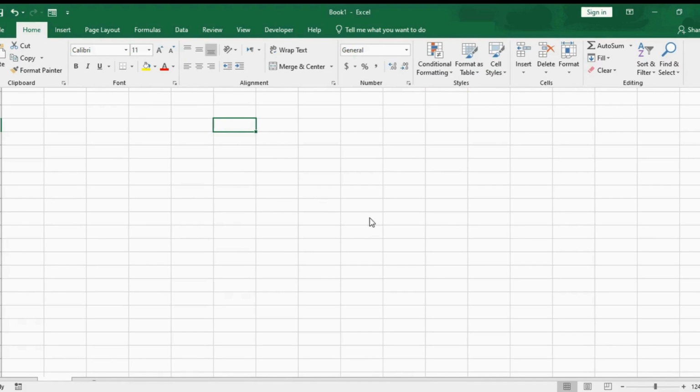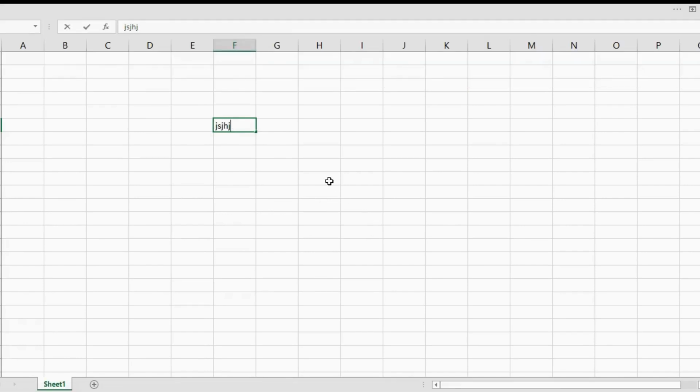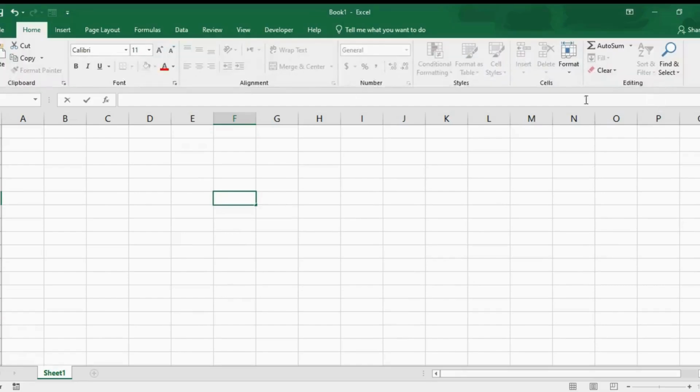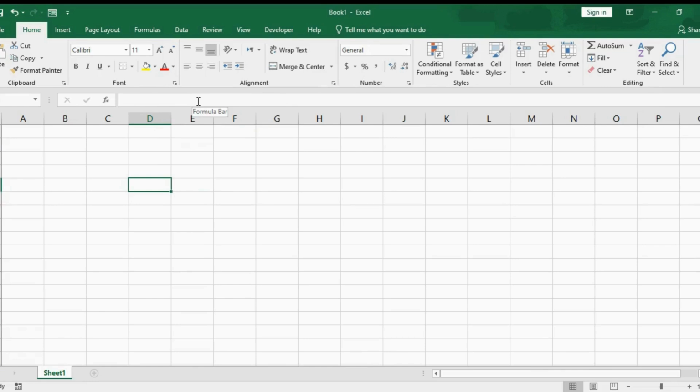But it will be auto hidden after you start working on your sheet. So to move things back, you need to go to this tiny arrow again and click on this button that says show tabs and commands. I usually don't hide the ribbon, so let's keep it like this. But it's really up to your personal preferences.